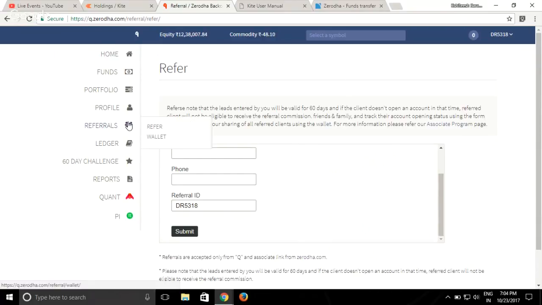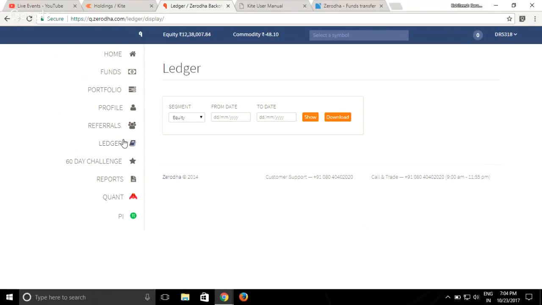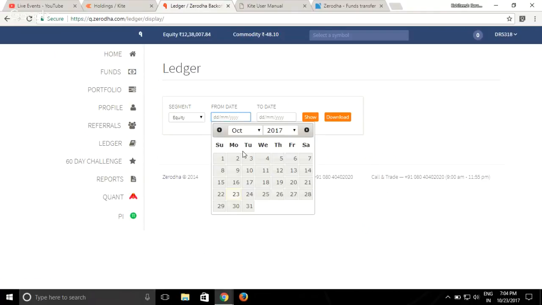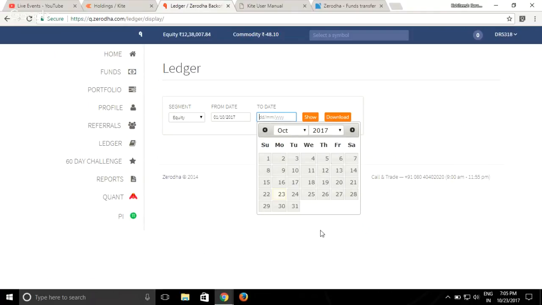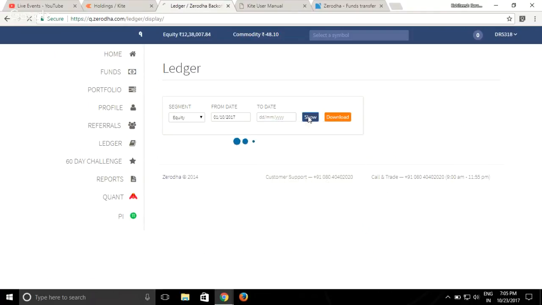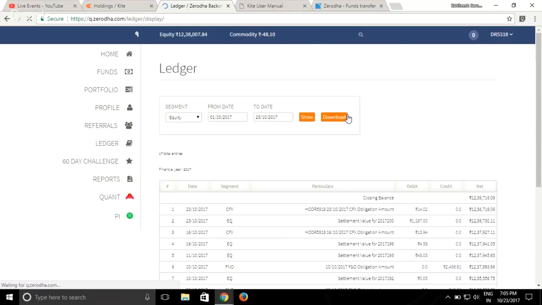Okay, next important part, this is quite important, it's the ledger. So the ledger is like your bank statement. So all the debits and credits that have been made to your account, you'll be able to see it here. Okay, so you can select the segment, you can select equity or commodity, you can select the date. For example, let's say I choose from date of 1st October. You can select the to date, and you can just click on show. You can download this as an Excel file as well.